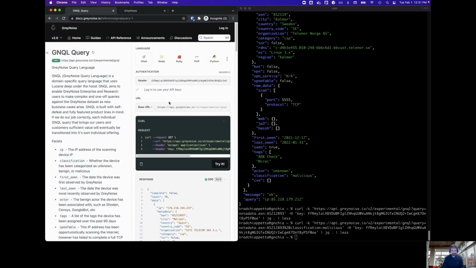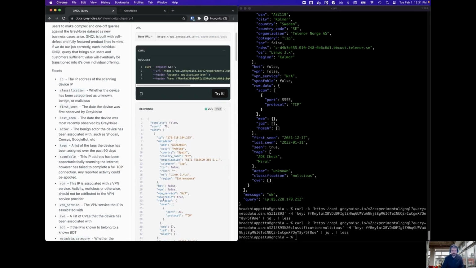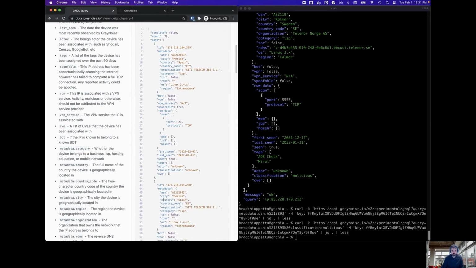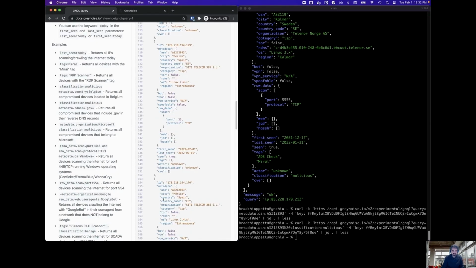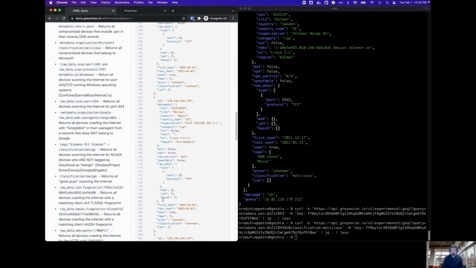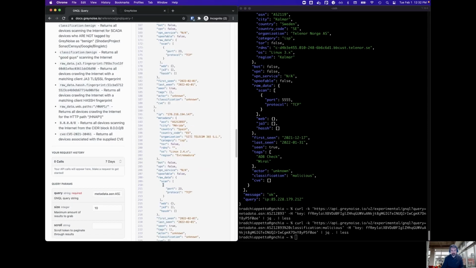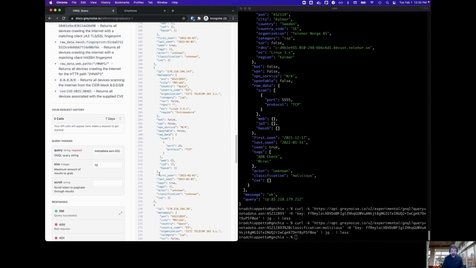The GNQL endpoint is not meant to work as a feed. You should not do broad searches like looking for last seen one day or a classification of malicious or benign from this endpoint. It's designed to help you correlate data in searches like you would within the visualizer. So do be cautious that your usage of this endpoint is in line with whatever contract or subscription you have with us, to make sure that you're not pulling too much data down from this particular endpoint.